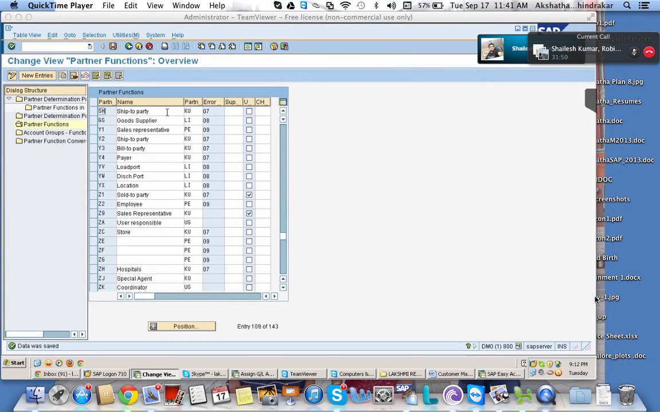See, here in this, only one ship to party is there, right? If you wanted to create two ship to parties, then how you are going to do that is just copy this SH, copy it and rename it. Give S1 or S2 like this, and then you have to assign it to the account group and even to the partner schema determination procedure.